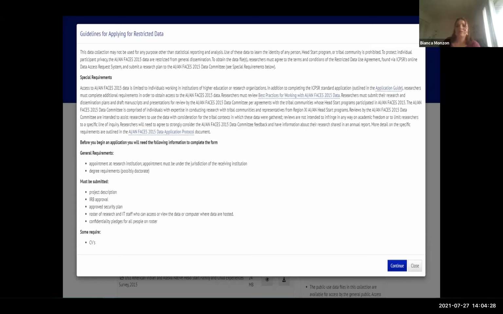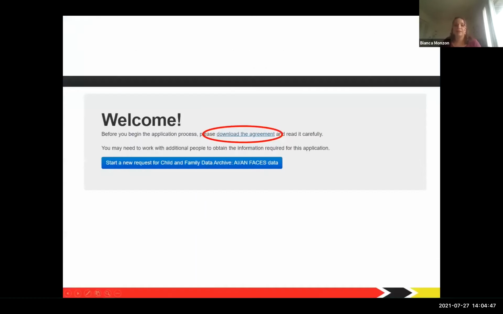Remember, AIAN FACES has special requirements for researchers interested in accessing these data, and these requirements also need to be met. There are general requirements and items that must be submitted with the application. So then once you read through this and read through all of the materials that are required by researchers to access the data, you can go ahead and click next.